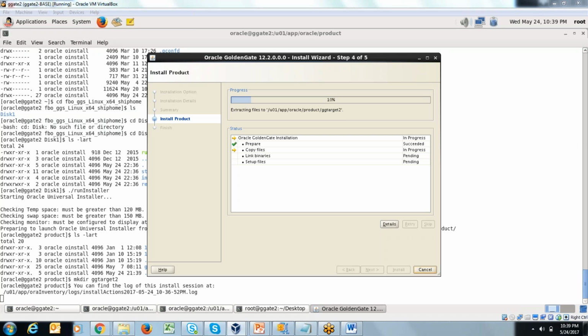So once it is successful, here you will get the message that the Goldengate installation was successful. It's now 100%, so it is about to be completed. Let us now check the directory once it gives you the message.